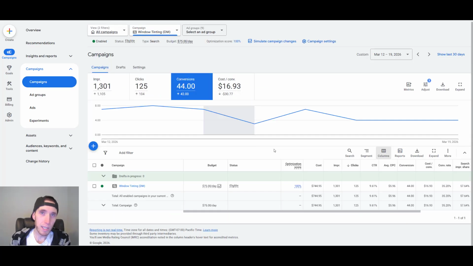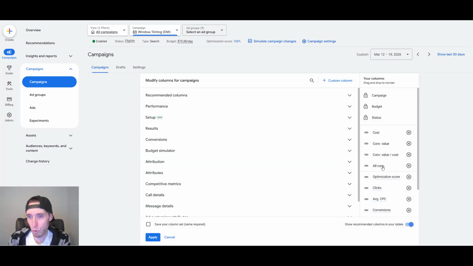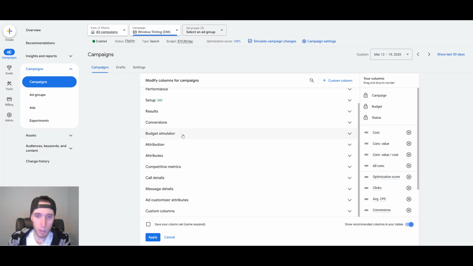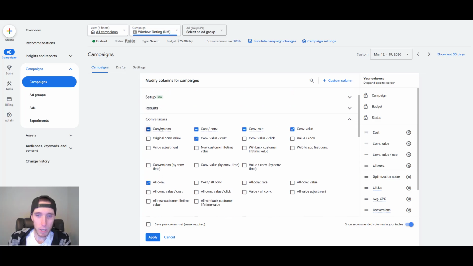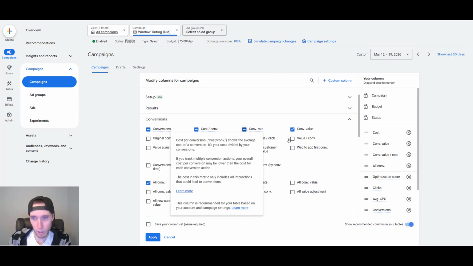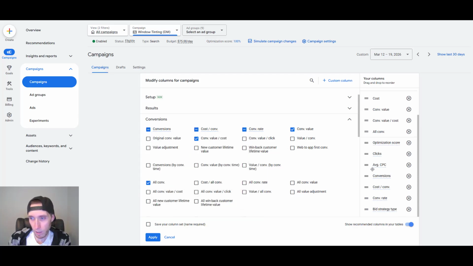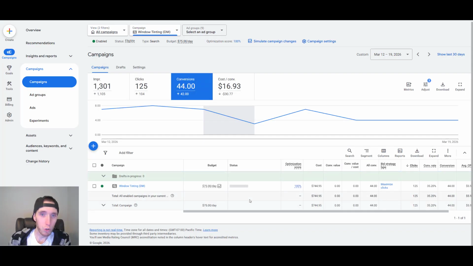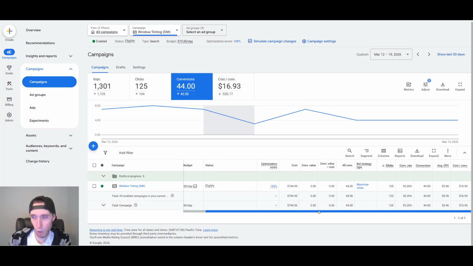Now, let's say you're not seeing the conversions on this table right here. You just go into columns, you go to modify columns, and then you go through this list, go to conversions, and you can just click the different columns you want. So you can add conversions, cost per conversion, conversion rate, and then you can reorganize all your columns here. Just hit apply, and then you should see the column actually show up over here now.